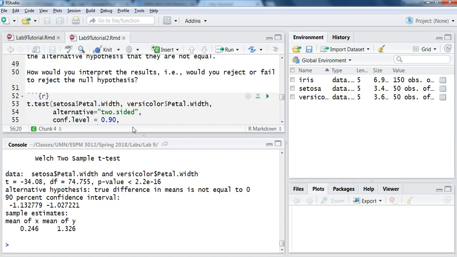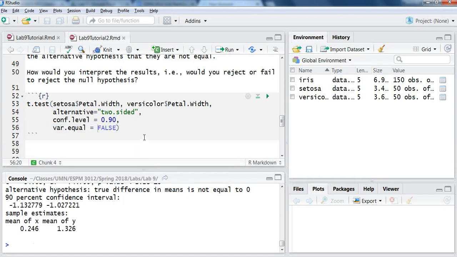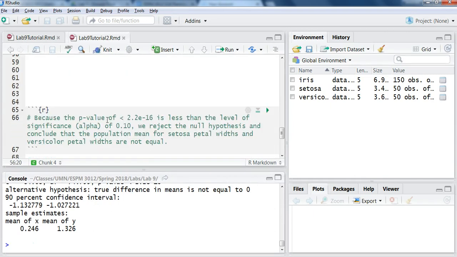And so how might we interpret this output? So we can say that because the p-value of less than 2.2 times 10 to the negative 16th is less than the level of significance, or our alpha level of 0.10, we can reject the null hypothesis and conclude that the population means for setosa petal widths and versicolor petal widths are not equal. And so that's how we can write and perform a two-sample t-test in R.